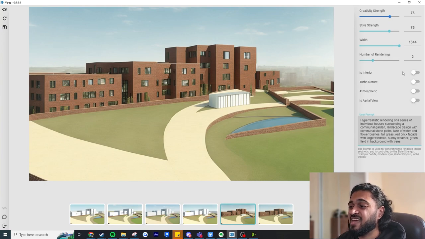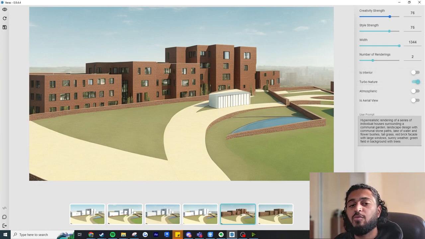So here we can say, is it an interior scene? Turbo nature, which I'm going to click, because if we highlight over this, you can see it says enable this to add as much vegetation as possible, which I think will be nice for this scene. Atmospheric, this is going to make it more foggy and misty. I don't really want that for this view. And is aerial view, yes or no? So for this one, I'm just going to hit yes, render, and let's see what we get.